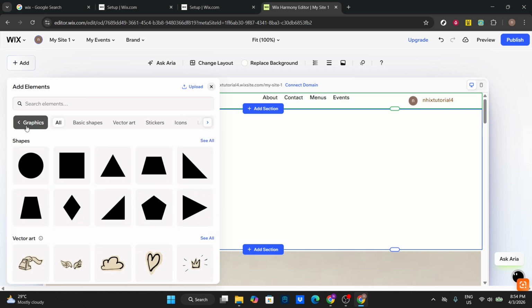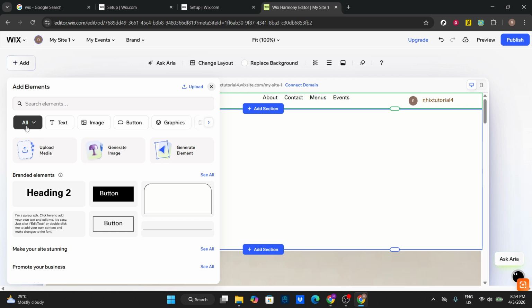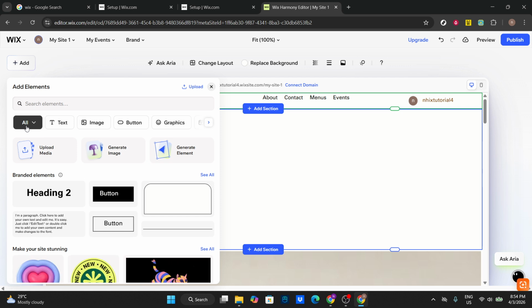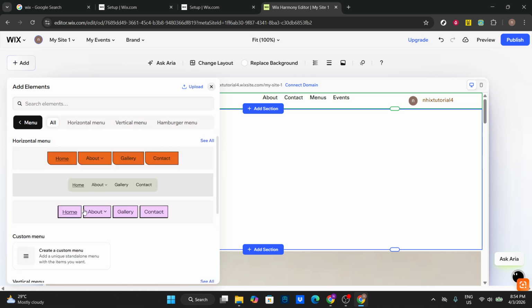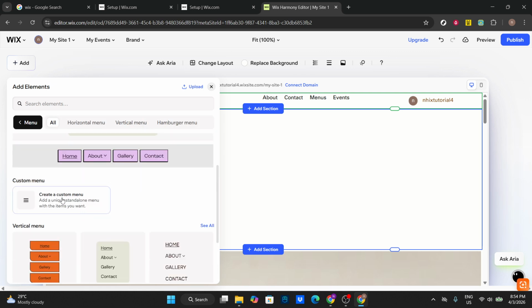Next, open the Add panel. This is where all your elements live. Scroll or search for Menu. You'll see several menu options. Click Menu to open the available styles. From here, choose Create a Custom Menu. A custom menu lets you control the items and their design, instead of relying on an automatically generated site menu. This is perfect for building tab-like navigation that points to pages, anchors, or any links you need.